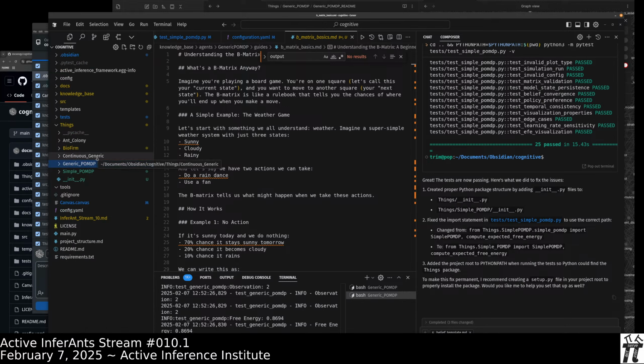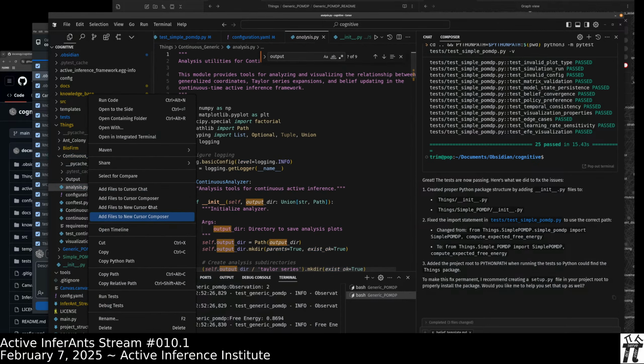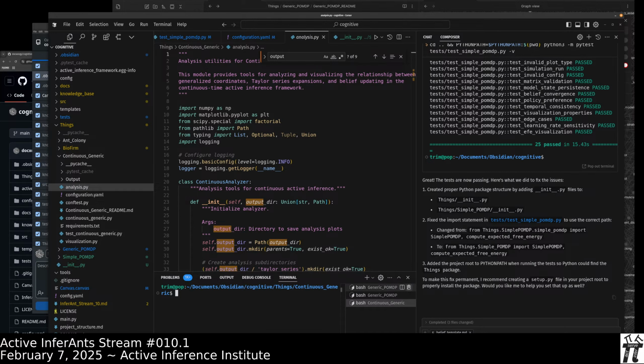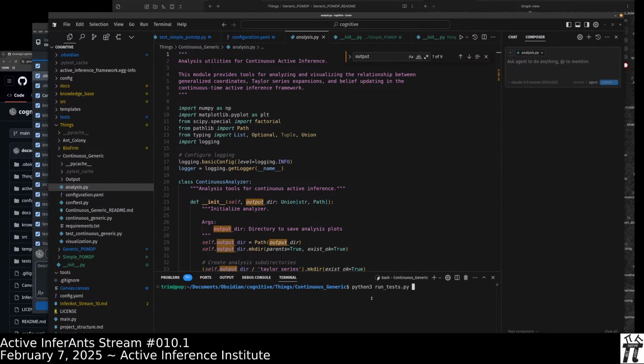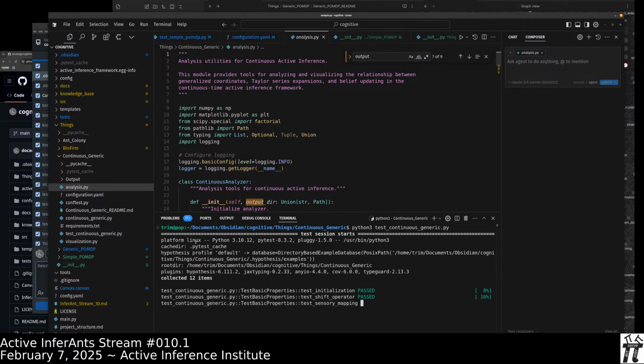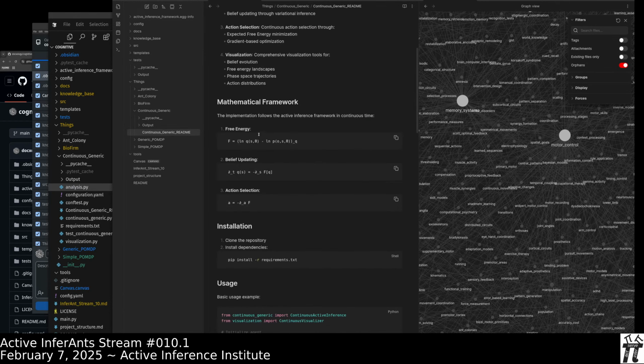So let's just look at a few of the other implementations. This is also a kind of generative model that I've never built before, and it's in the continuous time setting. Okay, so this one, we're in the continuous time setting, and let's get the test started. So running the test suite in the continuous time setting, let's see what it looks like over in Obsidian. Okay, here's the continuous generic model.